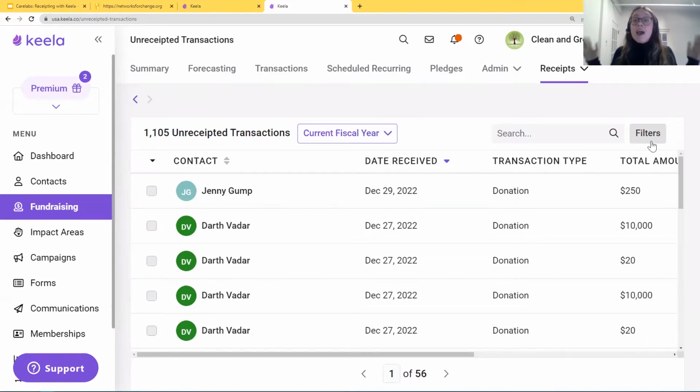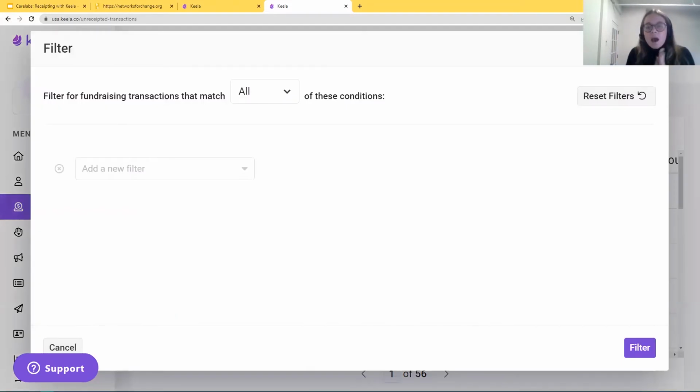Filters are a way for you to say, hey, Keela, show me everyone or everything that matches this specific criteria. So as long as you've got that information, you're good to go. So let's go filters. Let's say I am a relatively new organization who has started with Keela. Maybe I made the official switch to the Keela system on March 4th, 2022. So I know that any donations that were received before that go live date of March 4th have already had a receipt issued in another system, perhaps.